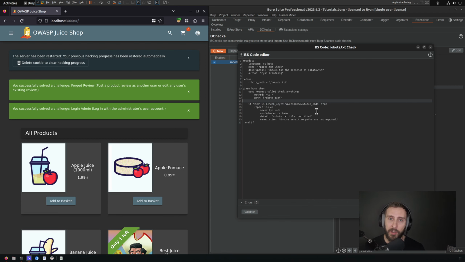And we'll look at some more advanced cases and controlling for some of those variations that you might see in future sessions looking at BChecks. So we have that condition. If 200 exists in the status code of the response, then we want to report an issue. It's as simple as that. Does the robots.txt page exist? Report an issue so that the tester can go and look at that and say, oh yeah, there's a robots.txt file. I need to go and look and see if the developer has put sensitive paths in there inadvertently, right?